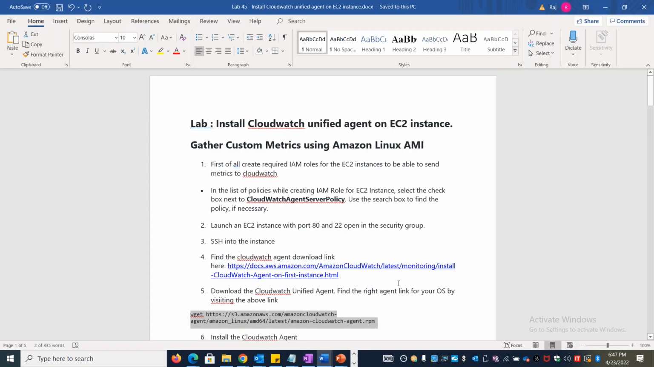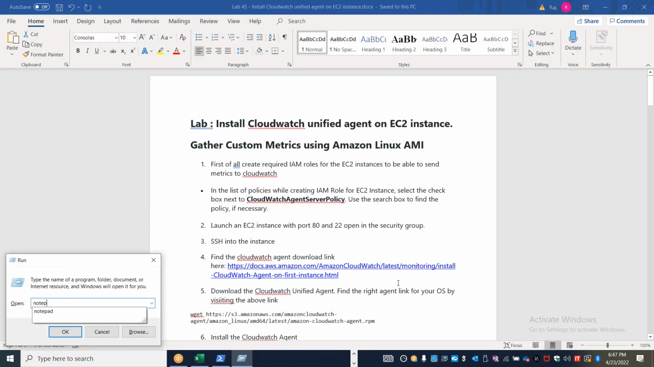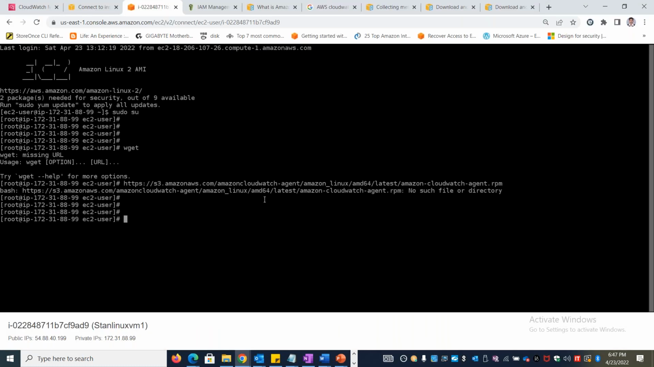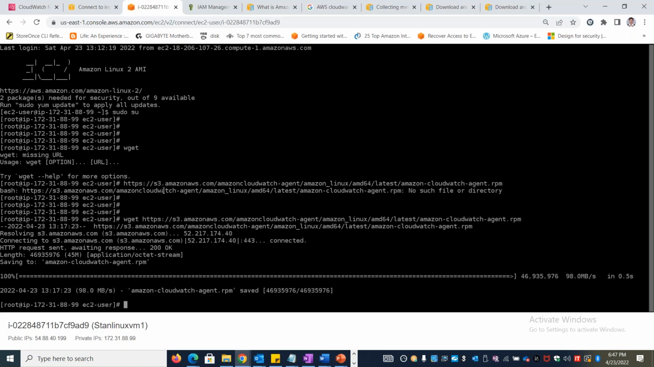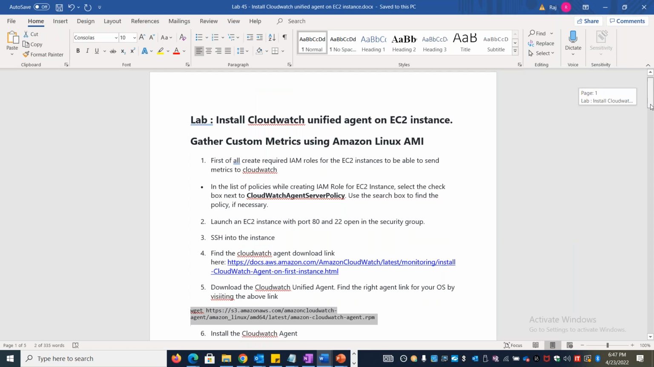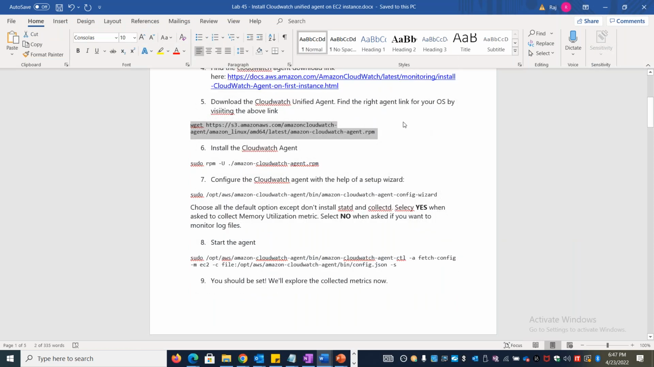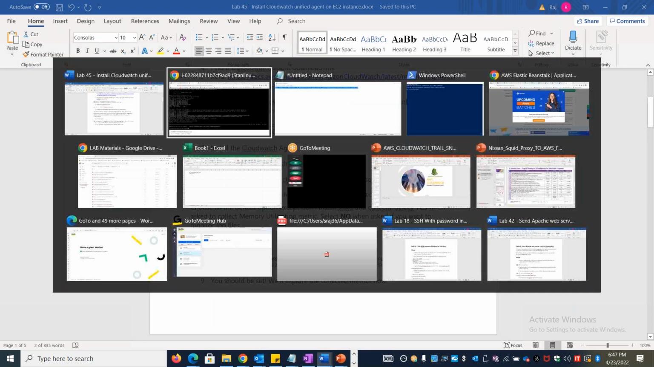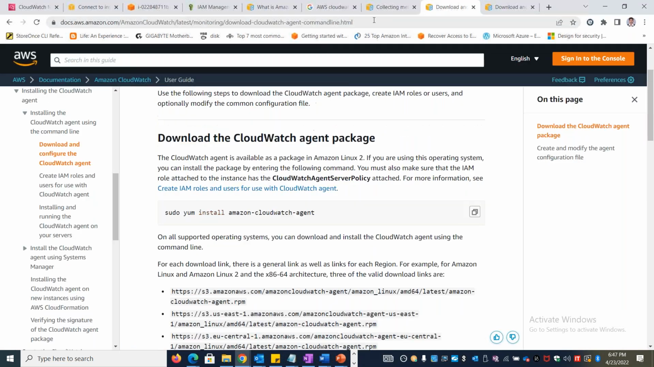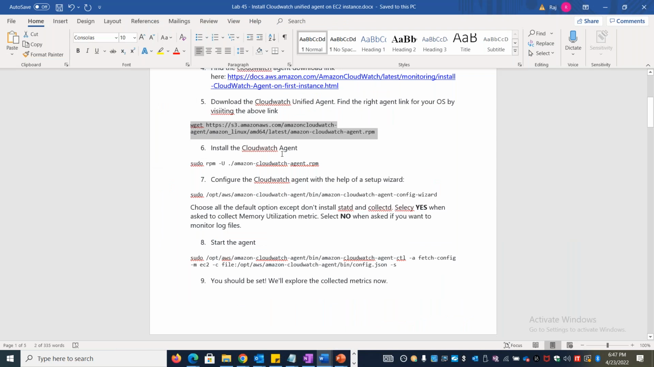Okay, this is the problem. Let me go to the notepad and make it a single line. Okay, so now I have downloaded the RPM, Red Hat Package Manager, package for the CloudWatch unified agent. For your operating system, you can just go to the website here and get the latest download link. I'll update the document also.